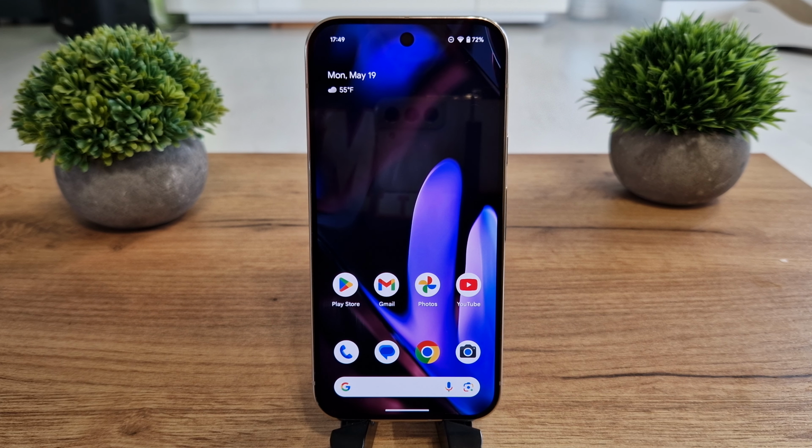Today I'm going to show you how to add, delete or configure a user on your Google Pixel 9 Pro.